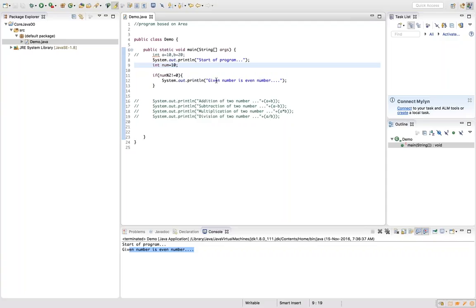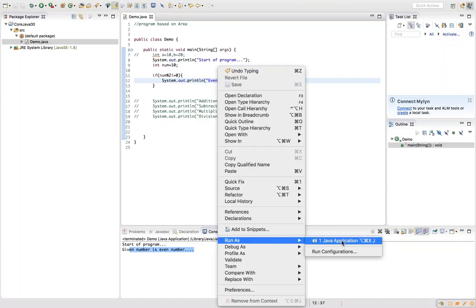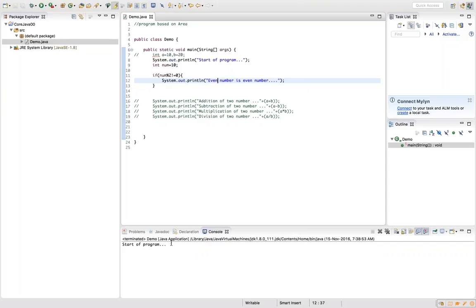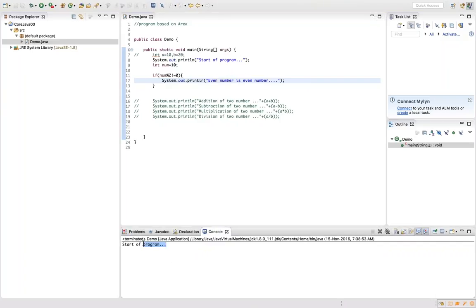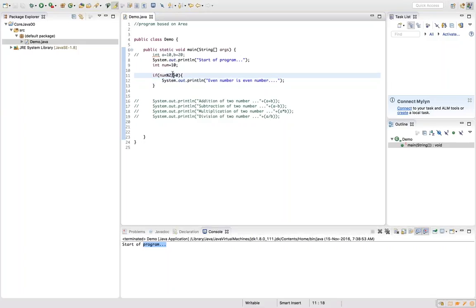Therefore, when you run the program, the number is not going to be displayed as an odd number. So what will be here? You will get only start of program. In this way, the exclamation means not.